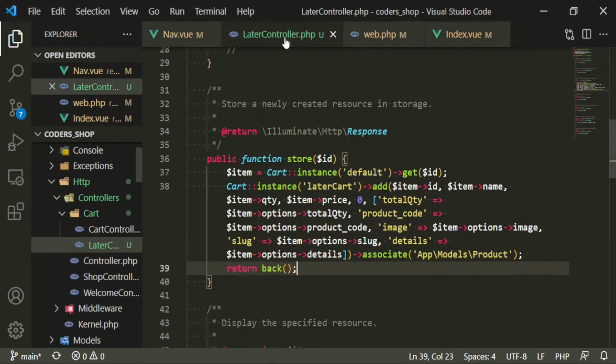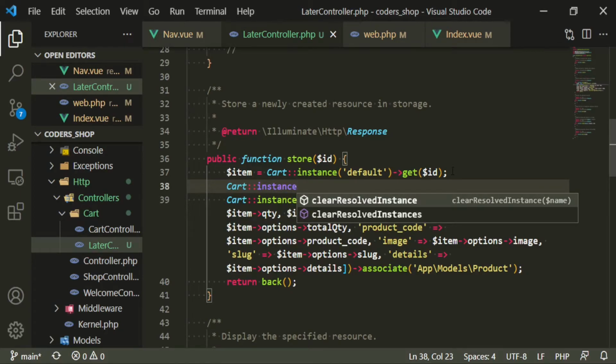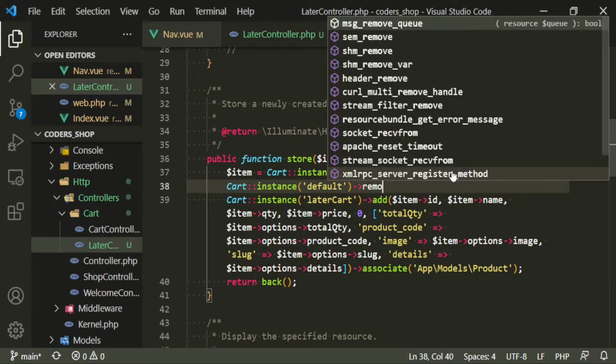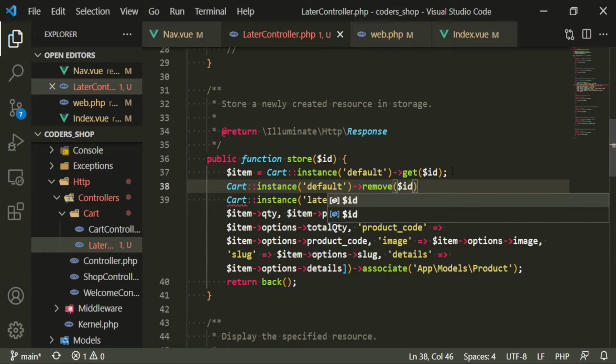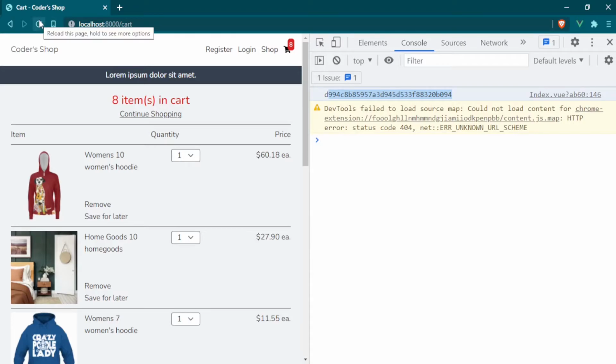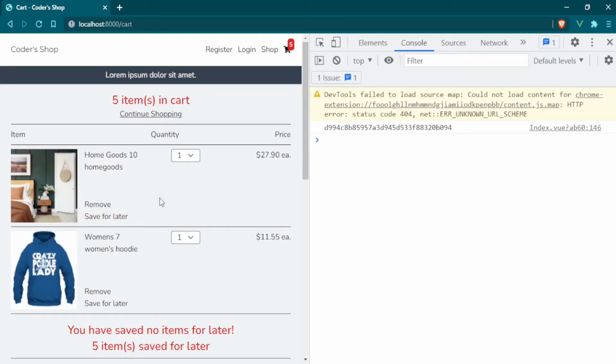So we'll go into the later controller. And now what we want to do is we're calling the item variable here, but what we need to do is get rid of it from that cart. But now we can remove the ID that we're passing in. Let's try that again and see if it disappears. Okay, save for later. Cool, so it's no longer there.